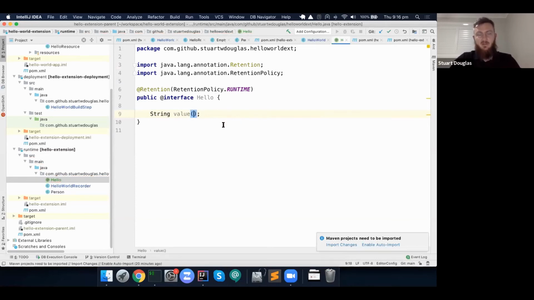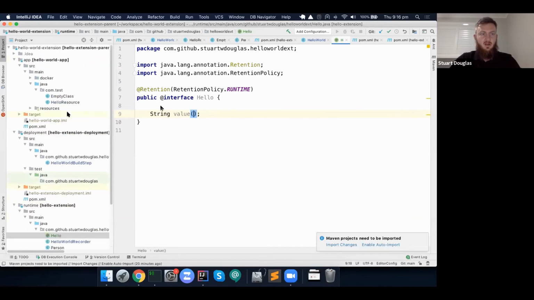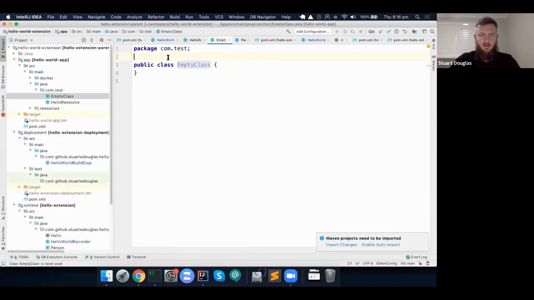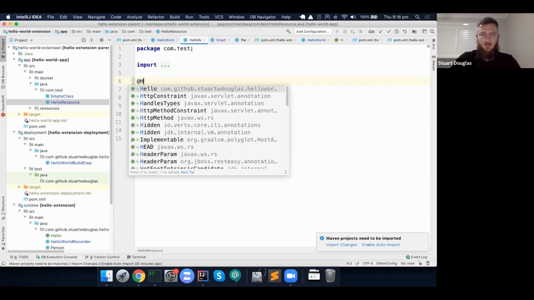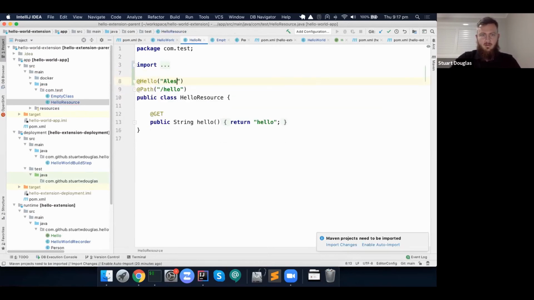And that value will determine who we say hello to. So now in my app, I've actually got a few classes in here. I'll add a hello Stuart. So we want to say hello to Stuart. Go to this class and we'll also say hello to Alesh. So now we've got two hello annotations.